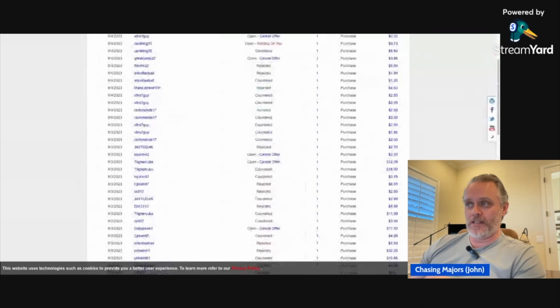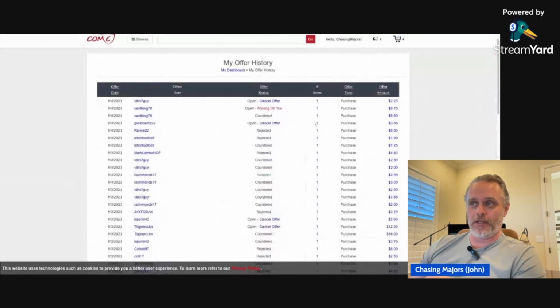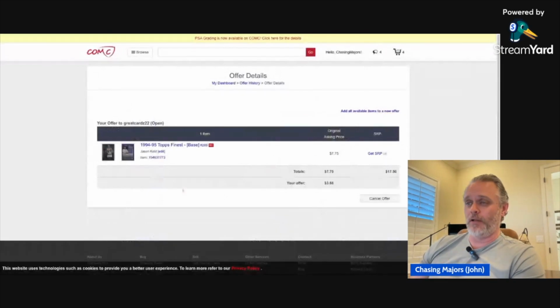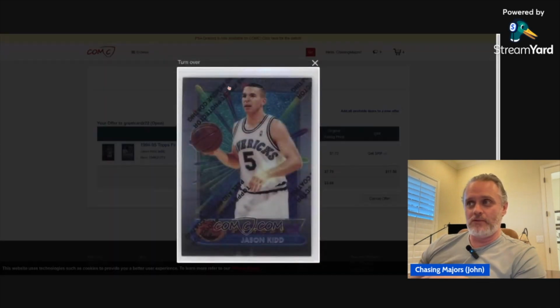Of course, if you wanted to see what those cards were, you could simply click on the card. Here's a Jason Kidd Finest rookie card that I made an offer on. This is a card that I've owned in my other store quite a bit, and roughly at $5, $5.50, $6, this card sells on a regular basis. Some of these cards, I try and ensure that they have the protective coating. Those ones typically sell a little bit better.